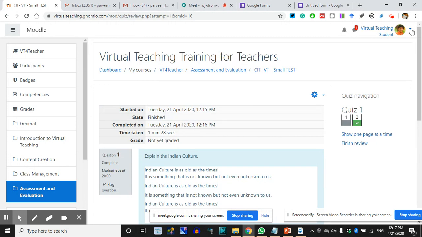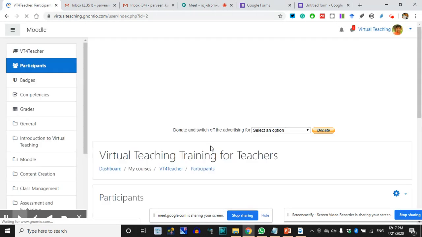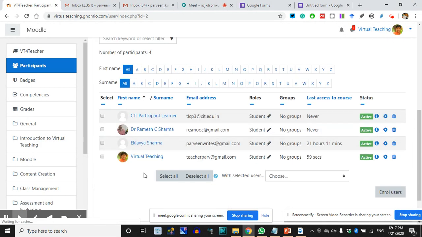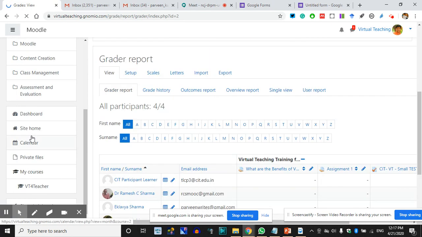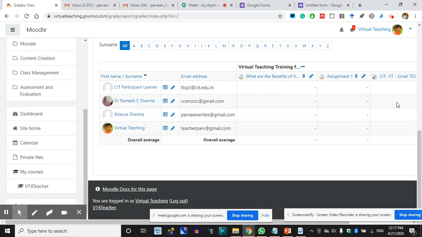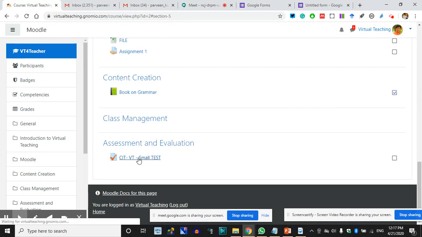And if I change it as a teacher, I'll say return to my normal role. And I go to participants. I can see that Mr. Virtual Teaching is active for 59 seconds or another account logged in. I'll click on grades. Let me see if the student portion is able to see something. CIT-VIT, no, because there were two questions, so the grades are not visible here. But I can go to that part where I'll get to see the quiz actually.